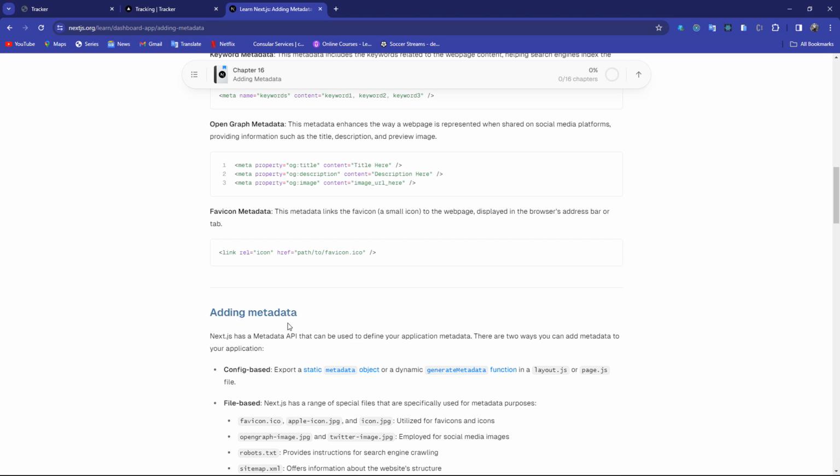So adding metadata in Next.js is very simple. Next.js has a metadata API that can be used to define your application metadata. There are two ways you can add metadata to your application. We have config-based, by exporting a static metadata object or a dynamic generateMetadata function in a layout.js or page.js file. Now file-based.